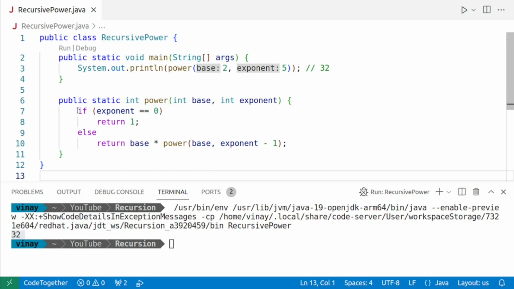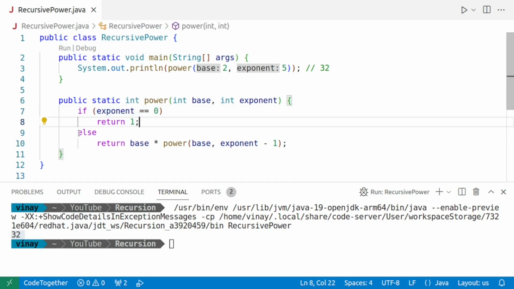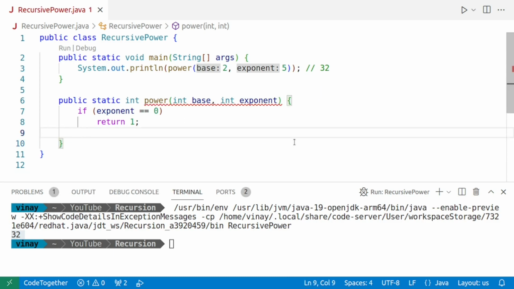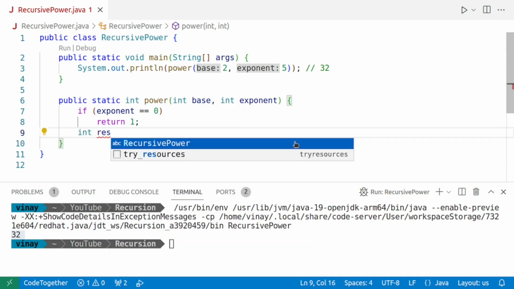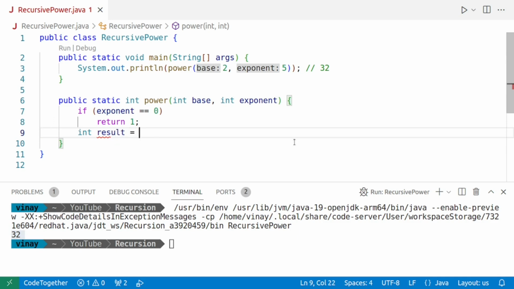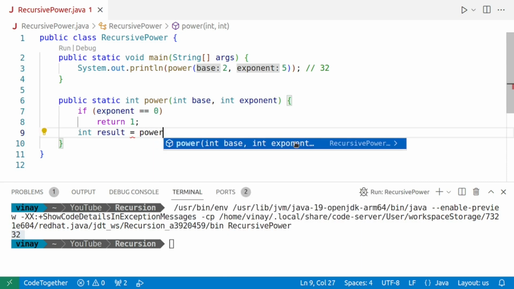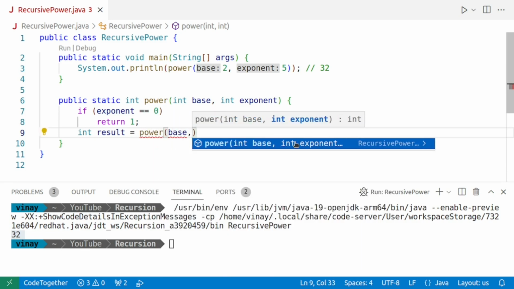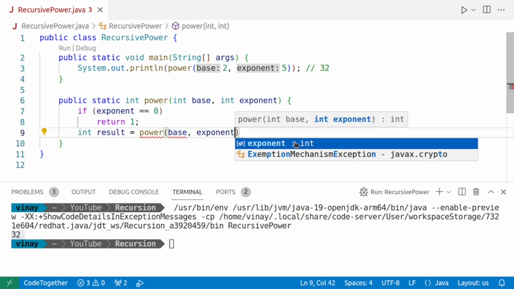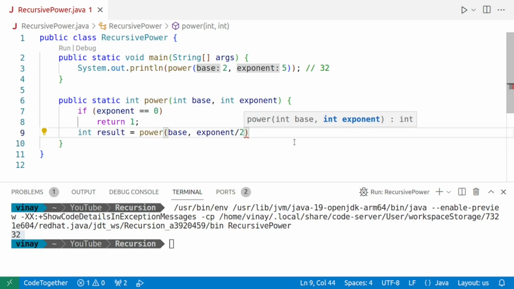So obviously the exit condition is not going to change, that will remain the same. What will happen now is that we'll first compute the repeating part. That is, we'll say int result is equal to, and the repeating part was pow into base comma exponent divided by 2. So this is the part which repeats. So we'll compute it first and we'll store it in the variable result.